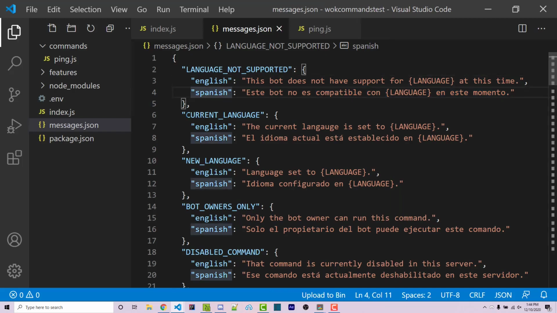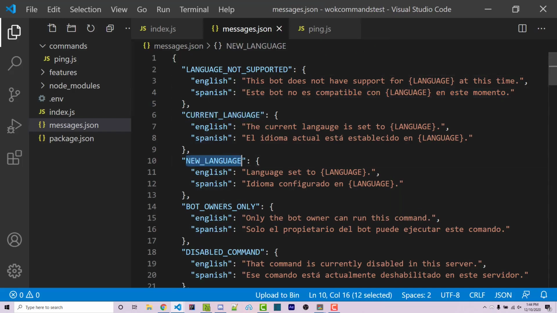You can go through this and see the current built-in messages. These are things that are going to be built into WOKCommands automatically. However, I will show you how to add in your own messages and your own translations here in a few minutes. However, there's two types of JSON formats here.